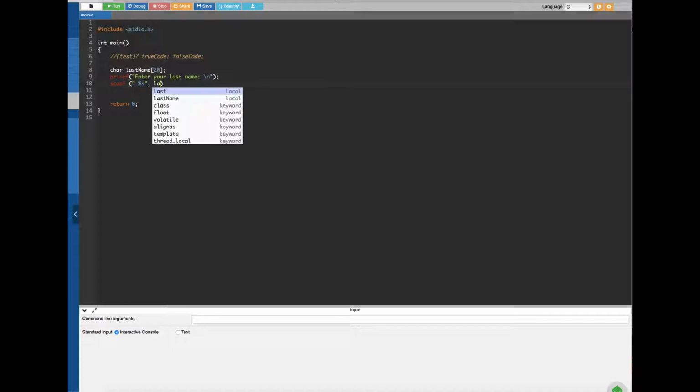So we put that right here, and we don't put the ampersand sign for this last name because this is an array. If it's a variable, for example an integer or anything else, we have to put an ampersand in front. Since this is an array, we don't have to put that. Okay, and we finish this one with a semicolon.